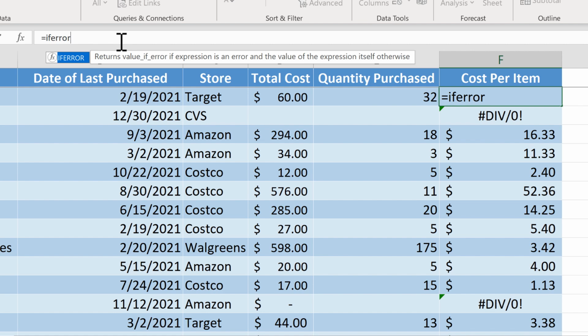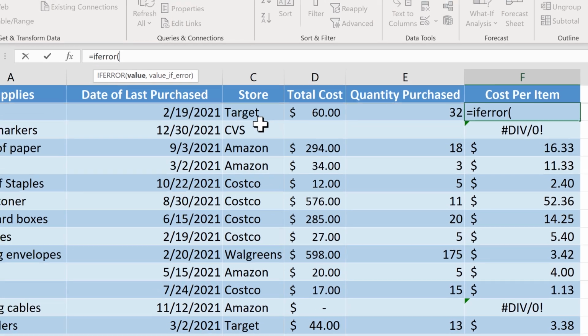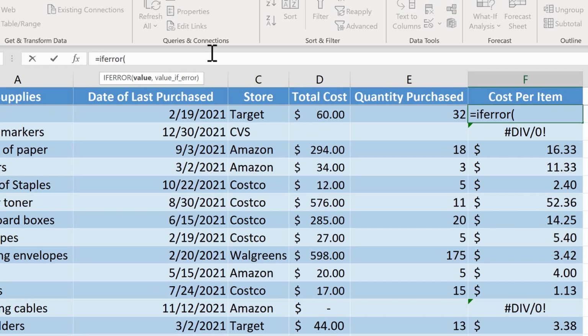Okay, so IFERROR, left parenthesis, and now I'll put in the total cost for the tape. So D2. So I type in D2 divided by E2, and then I put in a comma, and then after the comma, look what it's expecting. It's expecting the value if error. So if there is an error in cell F2, based on dividing 60 by 32. If there's an error, what do I want it to print on the screen? Well, I could just put 2 quotes, a quotation mark and another quotation mark, and then close parenthesis. You really don't need the space in between though.